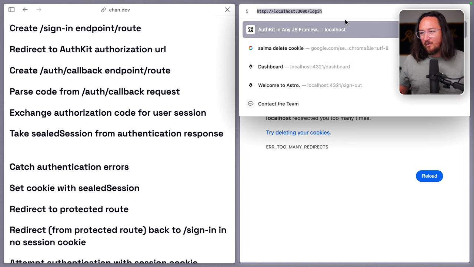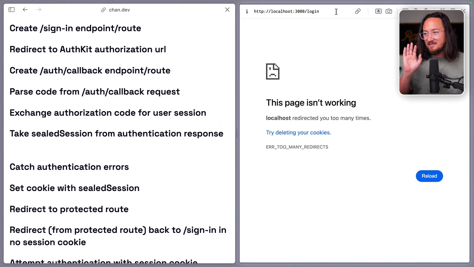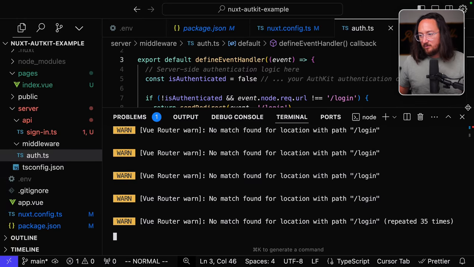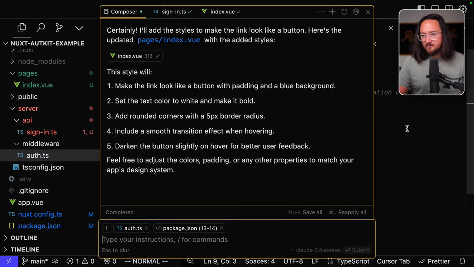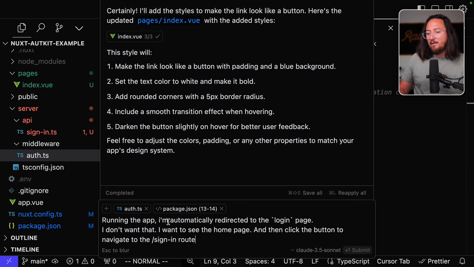Okay, so right off the bat, we're having a little bit of a problem. We're being automatically redirected to login when I want to see the homepage first. So let's diagnose that real quick. This is coming from our auth handler, so let's ask about that. Running the app, I'm automatically redirected to the login page. I don't want that. I want to see the homepage and then click the button to navigate to the sign-in route.